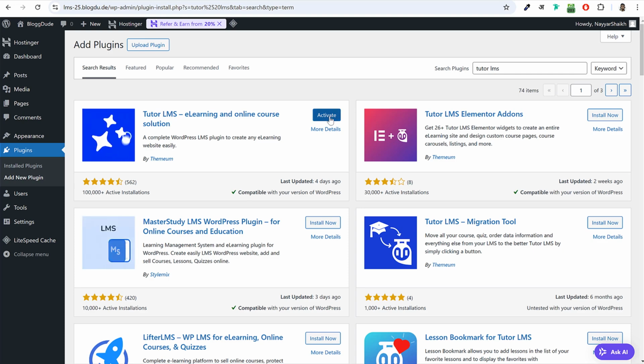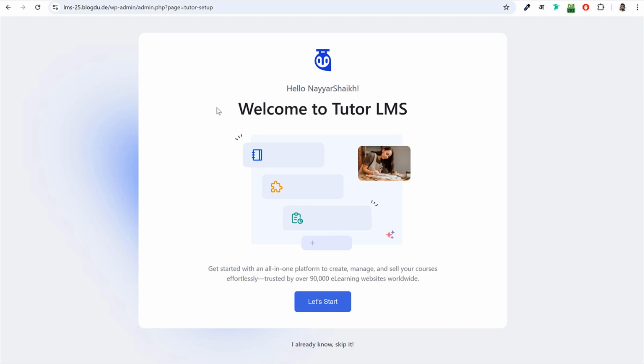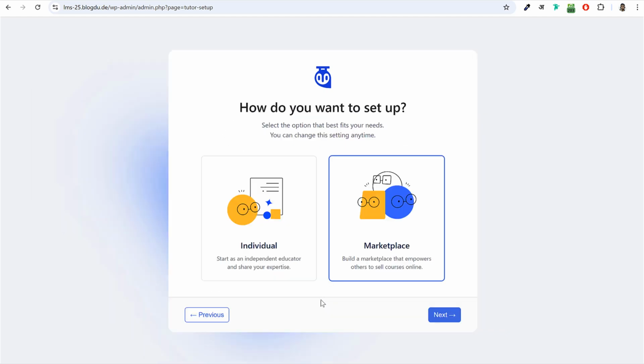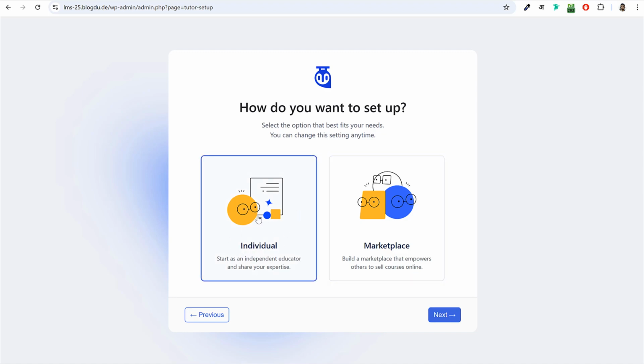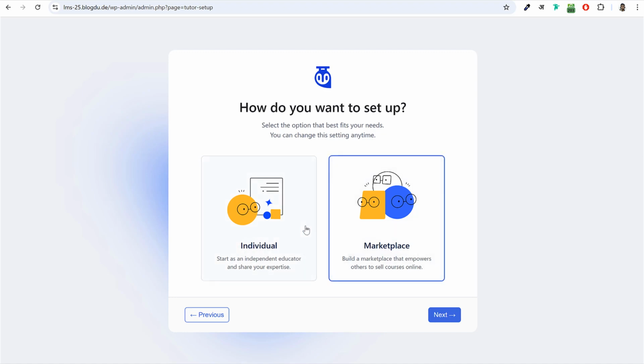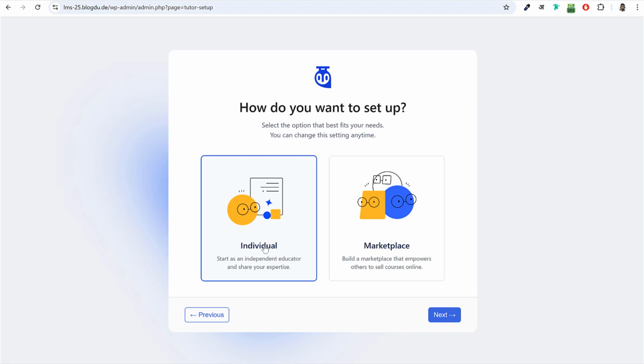Now, once you install this thing, you can click on activate, and obviously activate this plugin. Once you do this, you will get this small setup option. You can click on let's start. Now, whether you want to use this website as an individual or as a marketplace. So as an individual, obviously start as an independent educator and share your expertise. So in the individual version, you're the only one who is creating courses on this website.